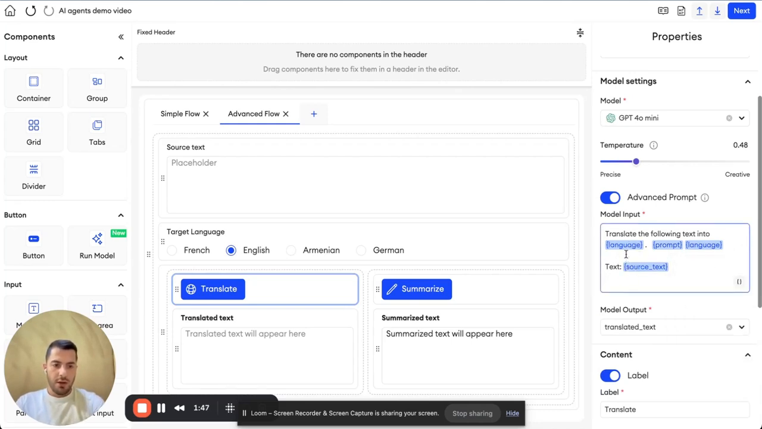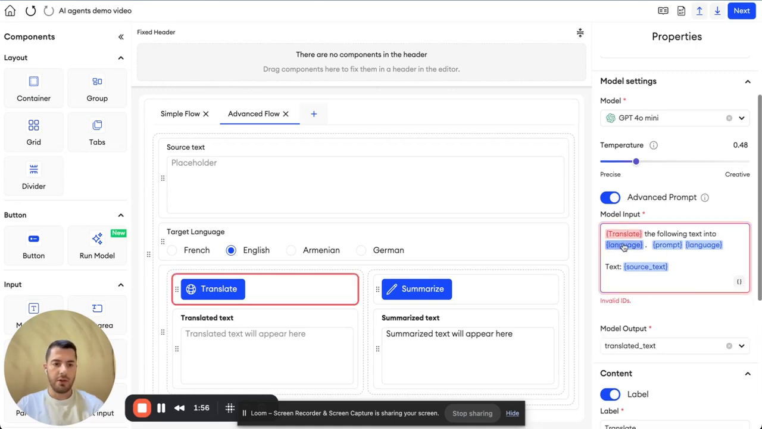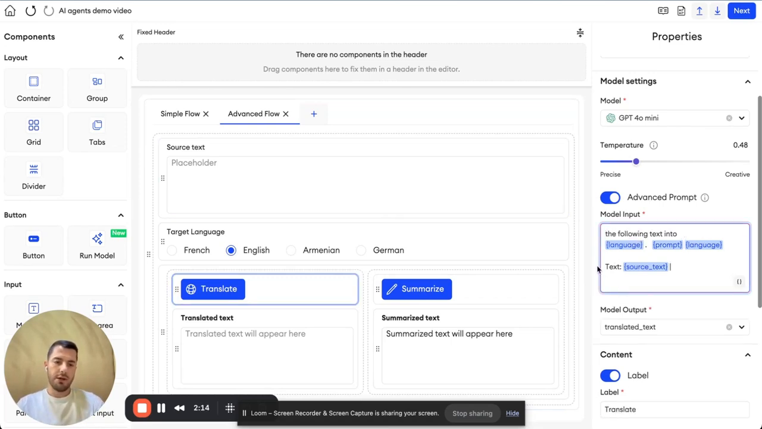Another way to make the text a variable is to select the text and click this button again. And in this case, as for translate, I don't have any component with the ID translate. It became highlighted red, and I cannot move forward unless I delete this. So these buttons require at least one input and at least one output component to be selected in order to move forward. So you cannot just fill in plain text here and move forward.